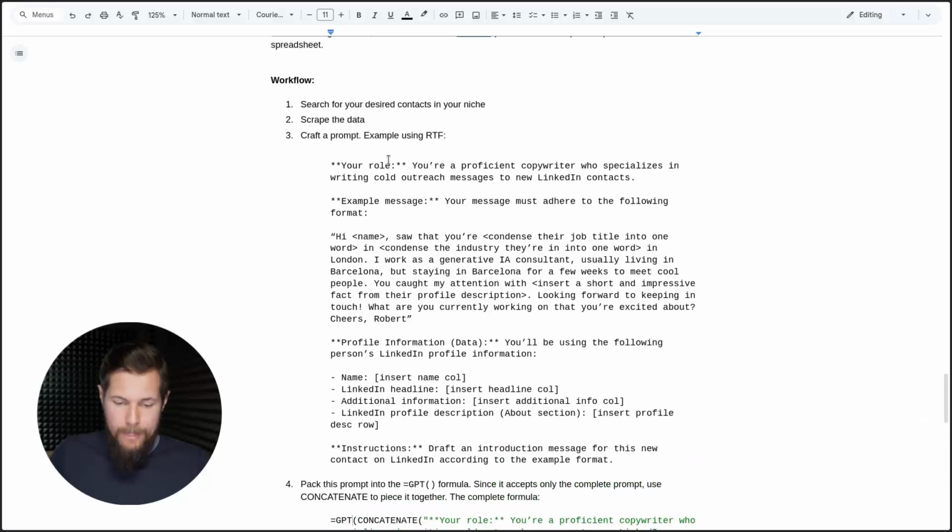So I'm telling it, you're a proficient copywriter. I'm giving it an example message that it has to adhere to. So this is a message that I would send out manually anyways, which is, hi name, I saw your condensed job title in condensed industry. So ideally ChatGPT would extract this information out of the About section, okay? I work as a Gen AI consultant living in Barcelona, and so on, blah, blah, blah.